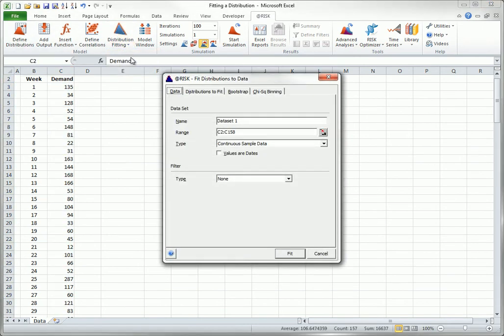Actually, if you have already fit a distribution to the data, it is shown at the bottom of the Distribution Fitting drop-down list, and you can choose it directly. Now, given this resulting dialog box, select the data range and the type of data. The data range should not include the top row that has the variable name. And I'll make this continuous data as opposed to the other possibilities.